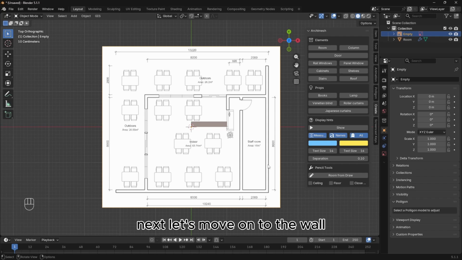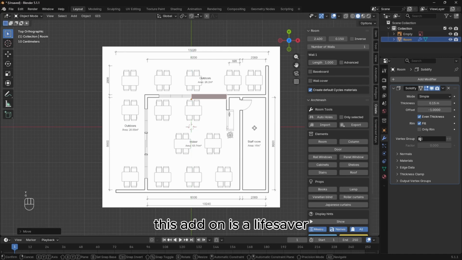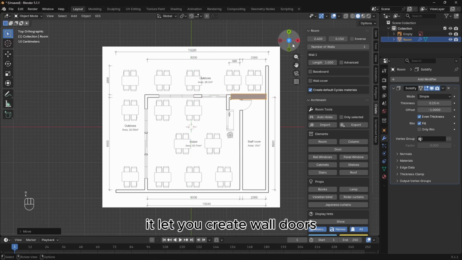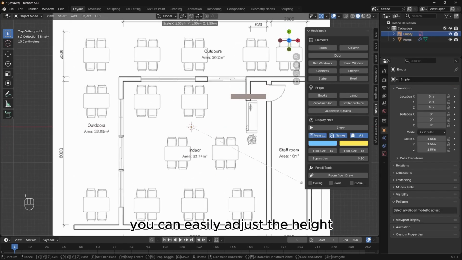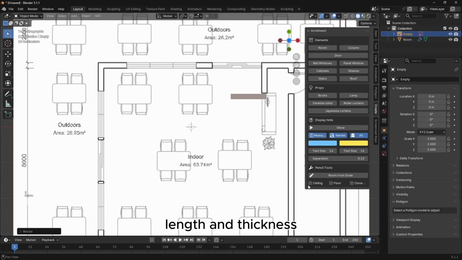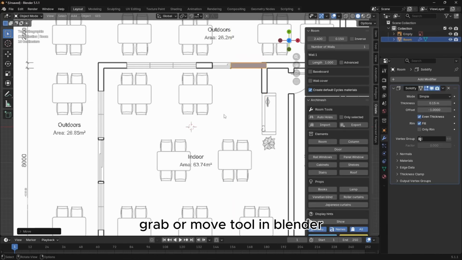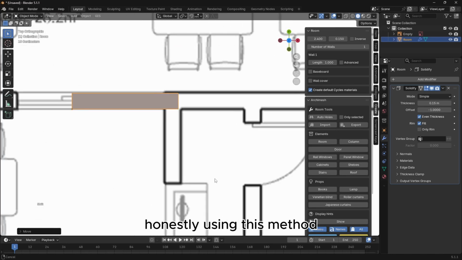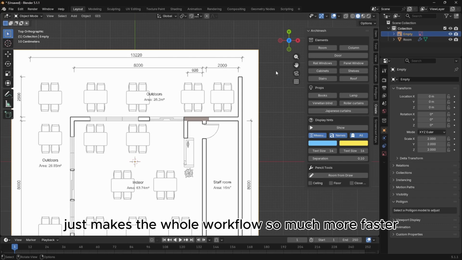Next, let's move on to the walls. For this part, I'm using a template from an add-on called Archimesh. This add-on is a lifesaver. It lets you create walls, doors, windows, and other building components super quickly. You can easily adjust the height, length, and thickness without having to constantly mess with the scale, grab, or move tool in Blender. Honestly, using this method just makes the whole workflow so much faster.